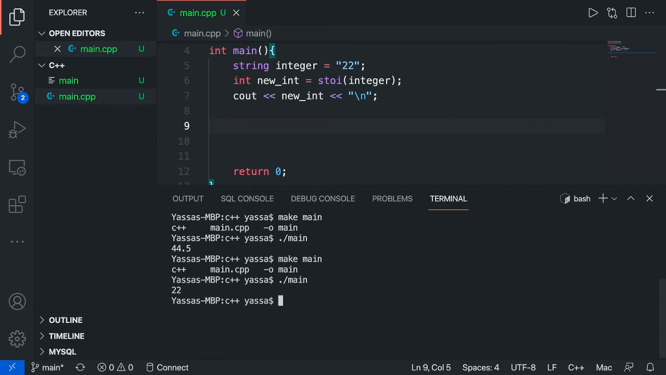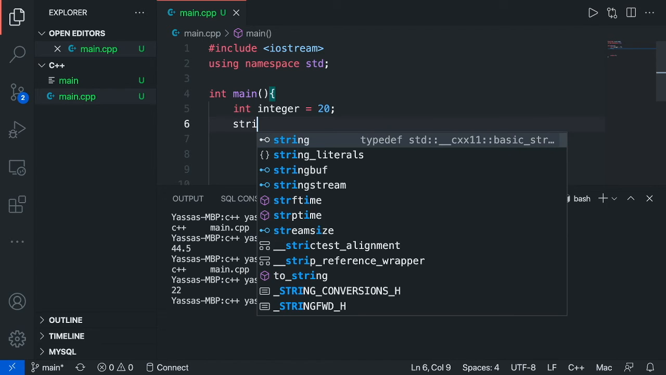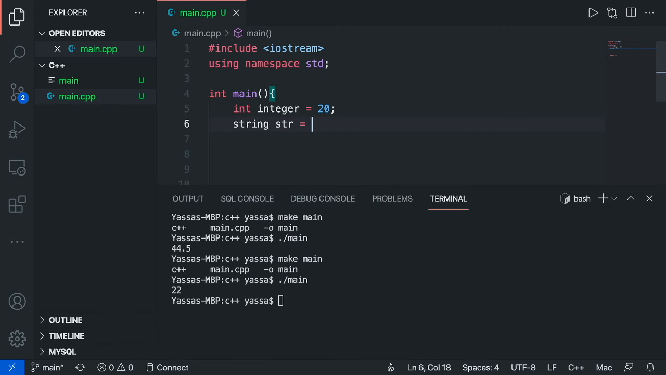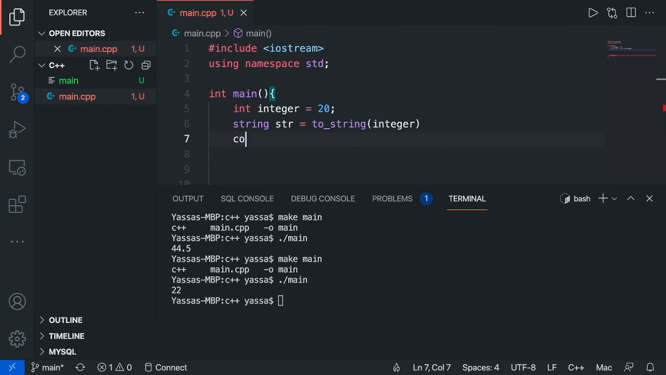All right. Now the next thing we're going to be doing is converting the integer to a string. Converting to a string is a bit simpler than converting from a string to an integer. So the way it's going to work is that we're first going to create a variable. I'm just going to call it string str, and it's going to be equal to the integer. But I'm going to wrap it in a function. This function is just called to_string.